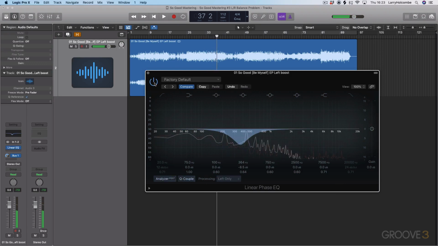So you can hear the difference there. It's taking that kind of strange stereo image that's created by having that boost in the left hand channel, and it's balancing it out. And you can see on our channel here that the volumes are now kind of matching better.